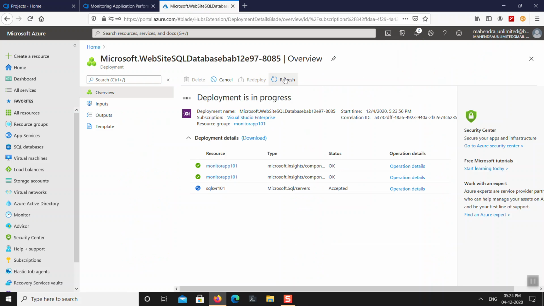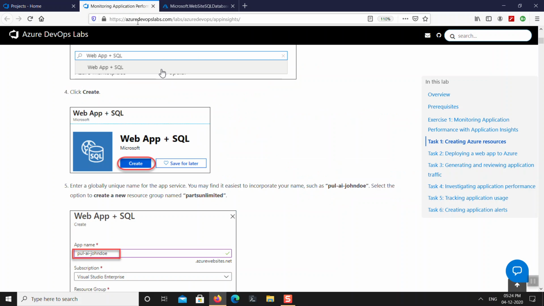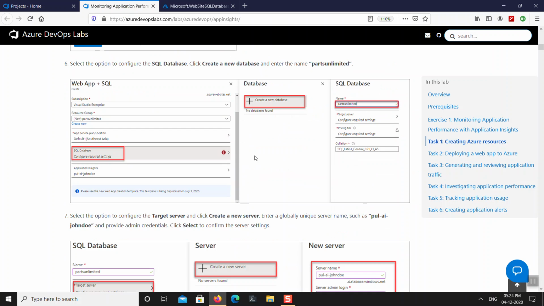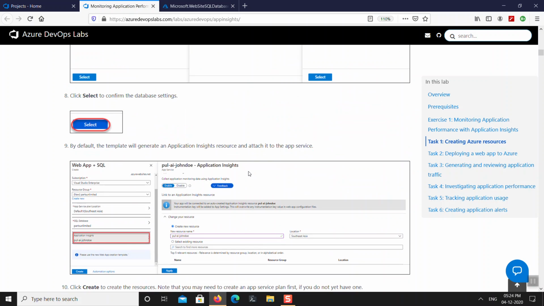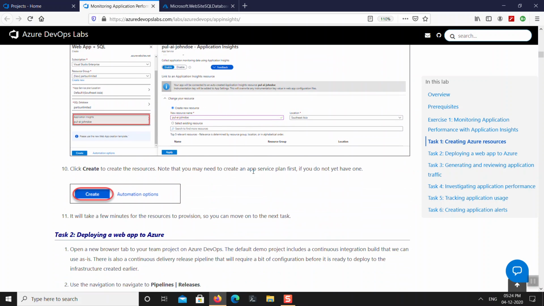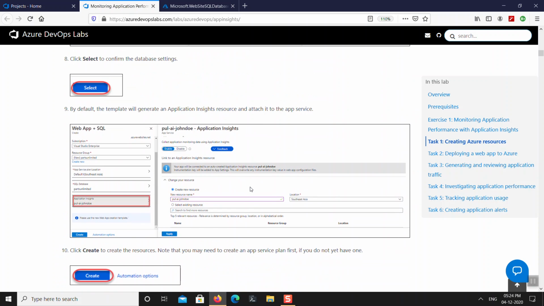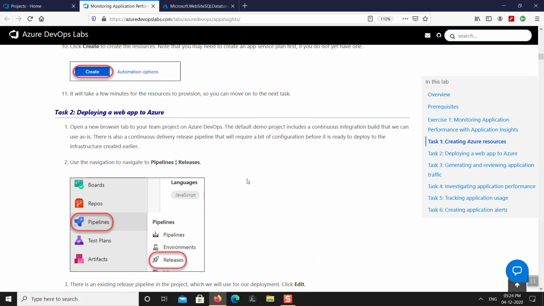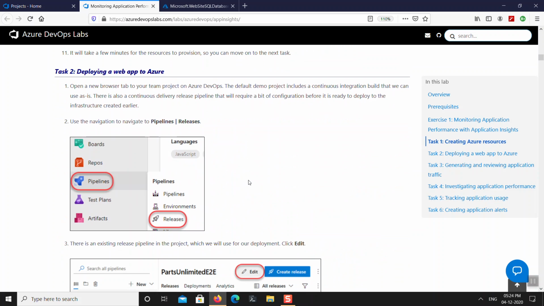Looks like it has finished with the Application Insights component. It's now deploying the database. It has created the web application plan, plan 1. Fine. So this will create the required set of application and I'm done with this. Now I'll create an Azure DevOps project for this.